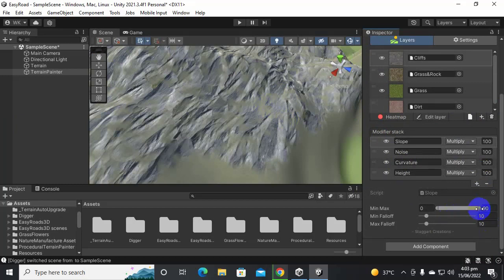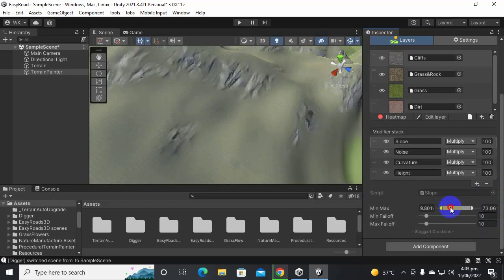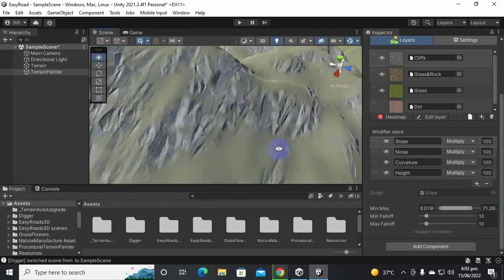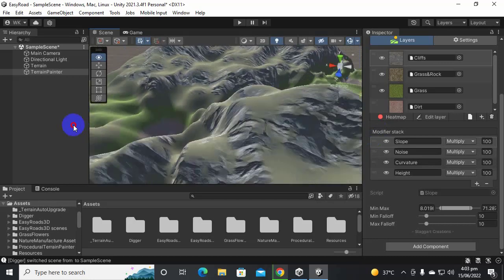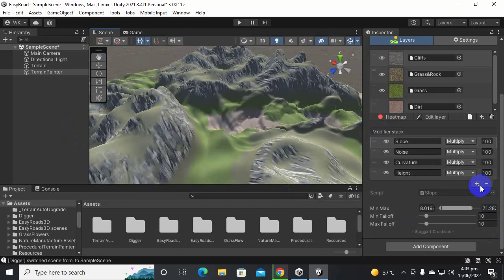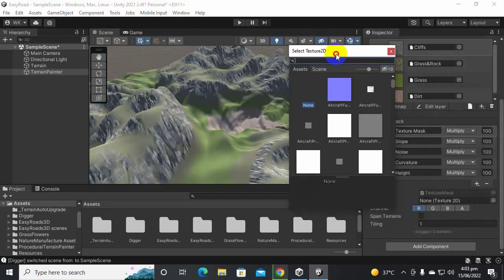And for the slope we also have some options. So here you can see that we can decrease the slider, and in this area you can see the result. We can just increase the slider like this, and we can create this type of falloff effect here, okay. So you can see we can blend textures with unlimited possibilities. And also we have this texture mask option as well, where we can add a 2D texture, and we can mask our tiling as well.